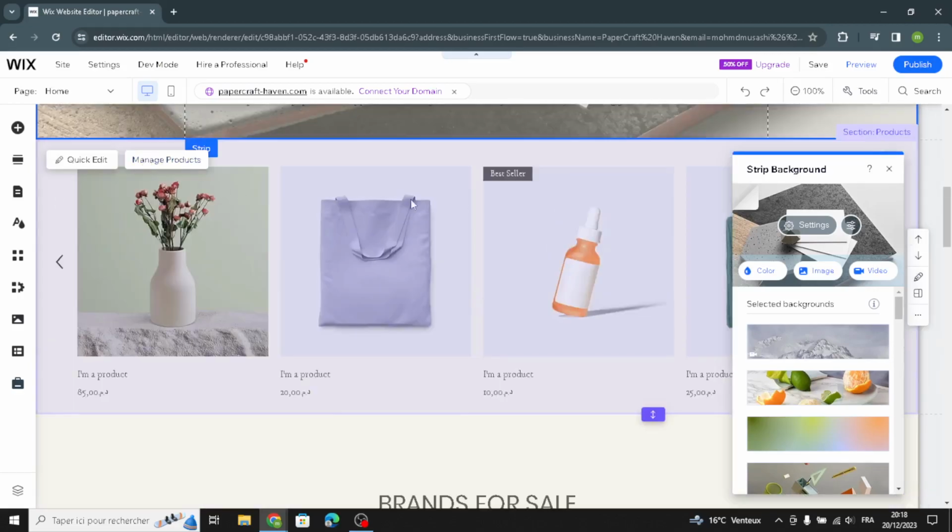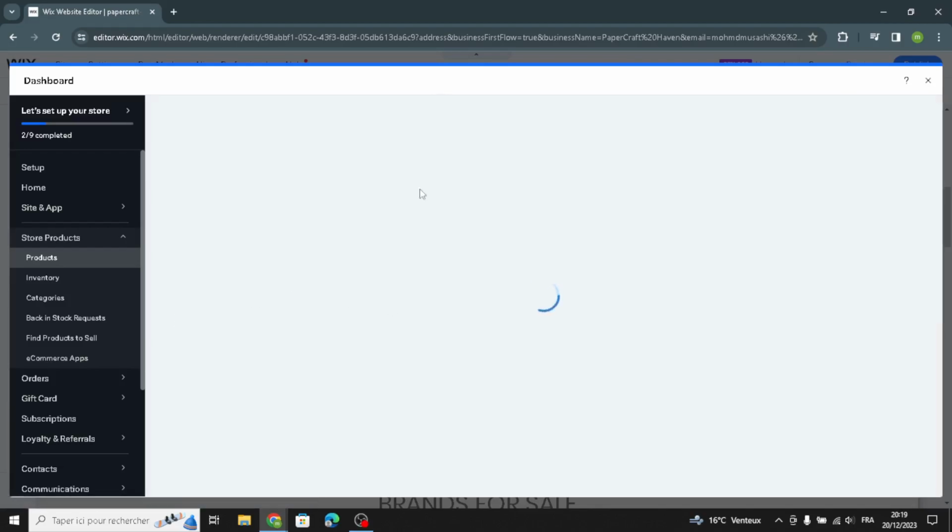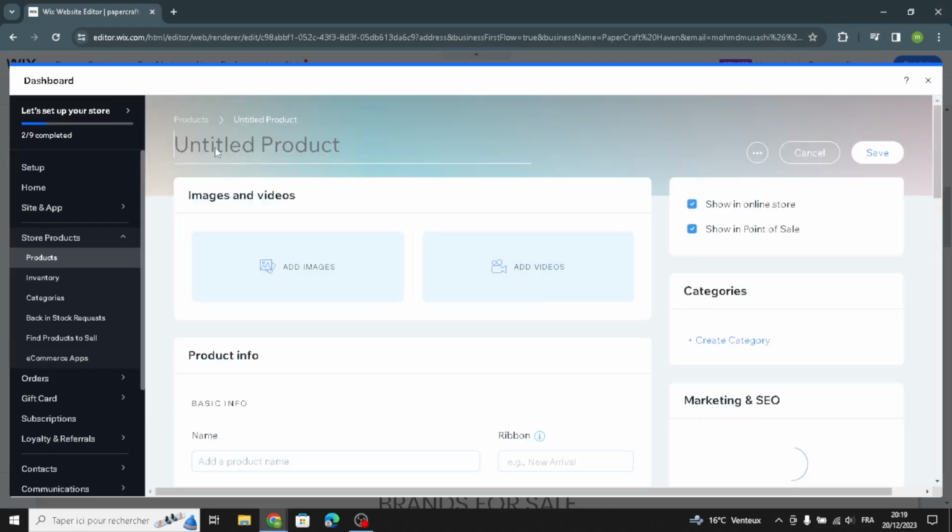So this is the product section, so you can manage products. Go on new product, select physical product or digital file. So let's go on physical product. Here you have to customize or manage your product section. So you can create your product here.